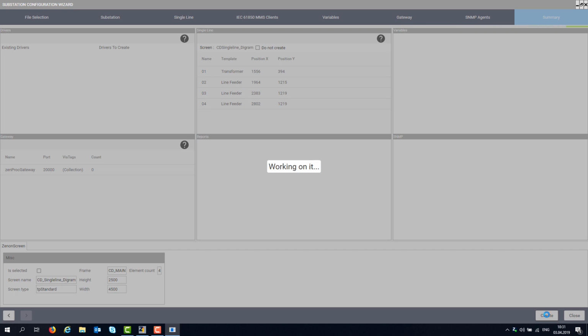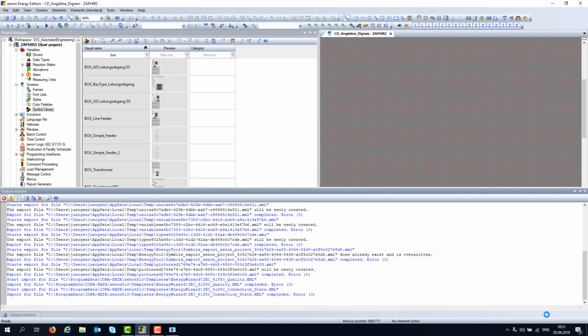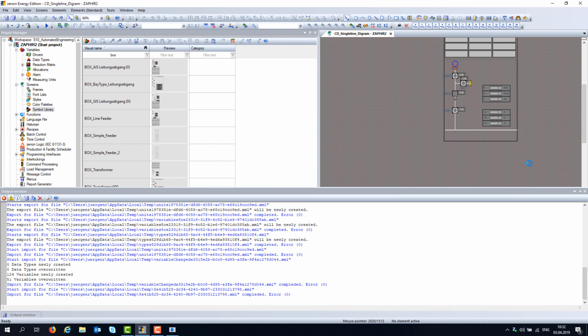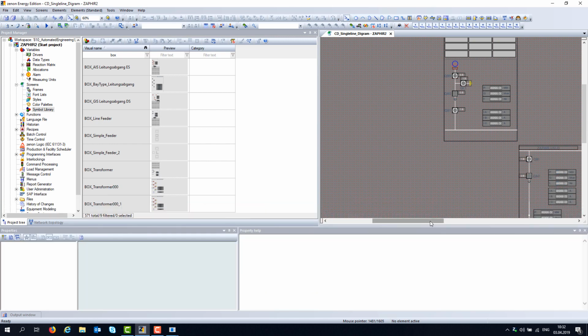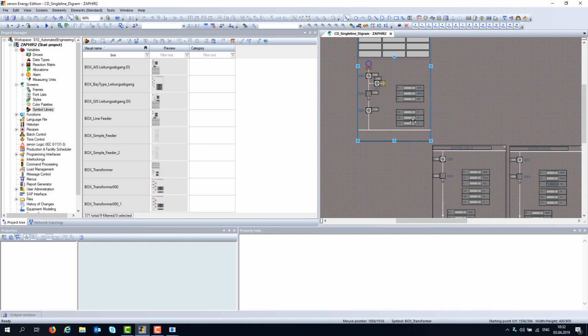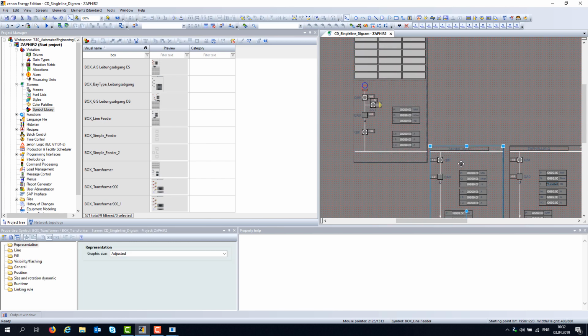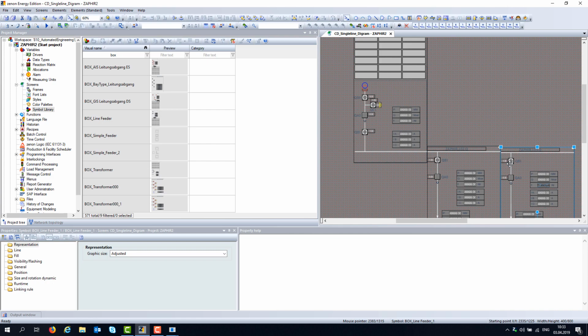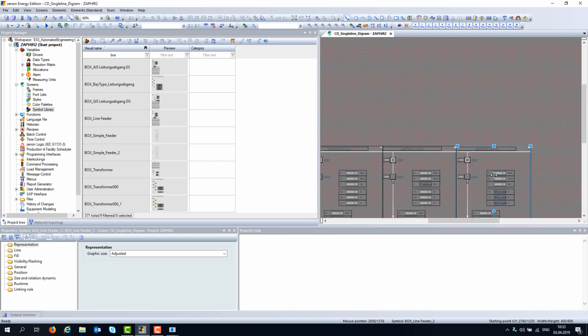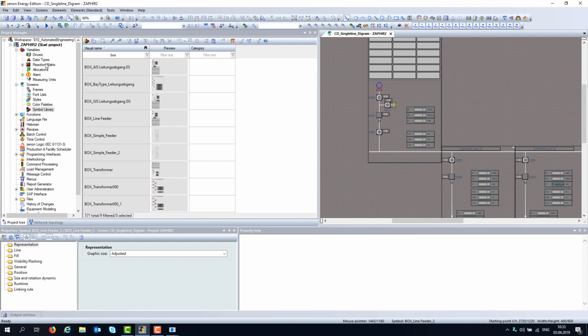I click on create and I switch over to the Zenon editor, where we see there is work going on. So we see the wizard has placed the symbols into the screen which we have selected. Now we just try to put the symbols side by side so that they fit together, and also so that the automatic line coloring will work then. So we see that the wizard has placed some stuff into the screens.